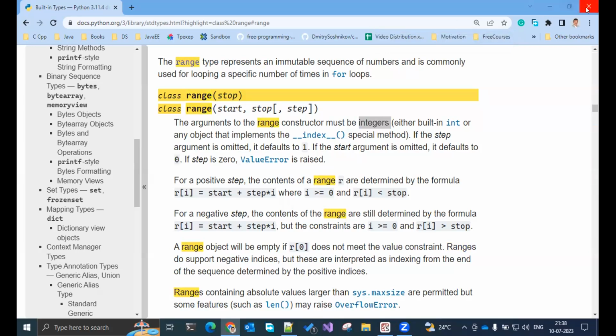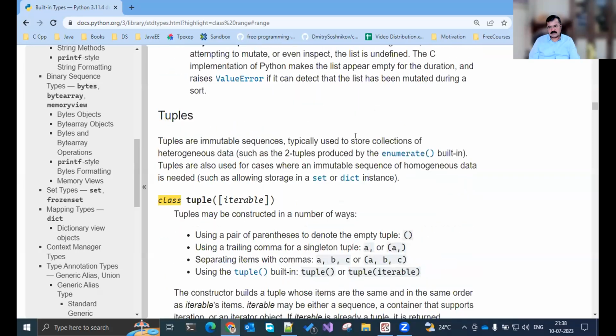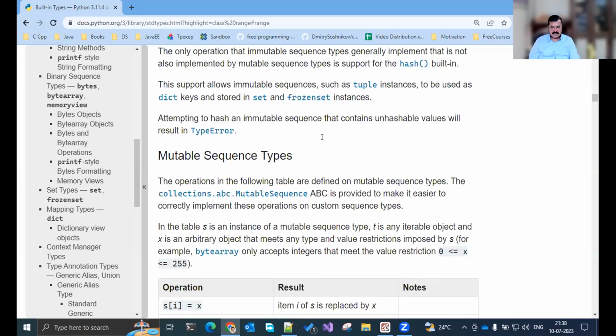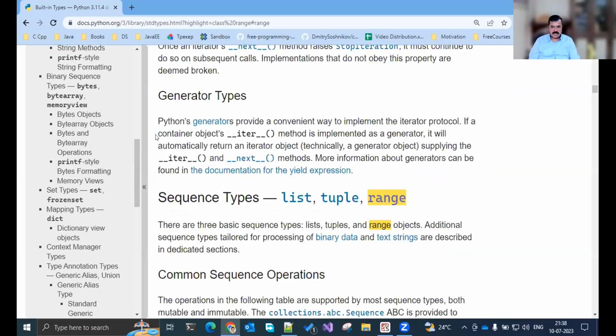Floor can be used. But if any value, no, that will also not work. Let's see why it would not work. Because let's see whether floor gives you a floating point value or an integer.